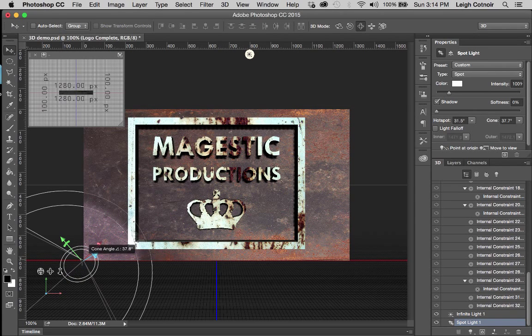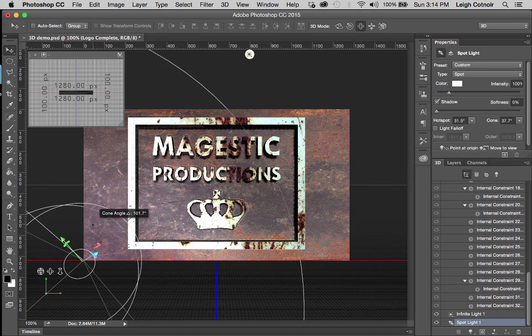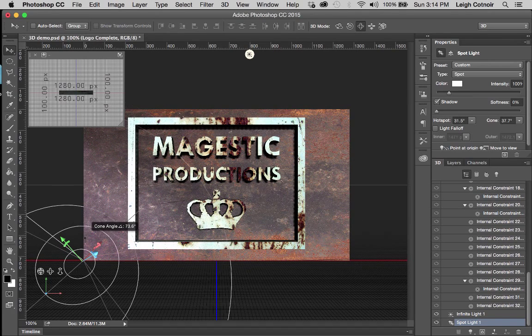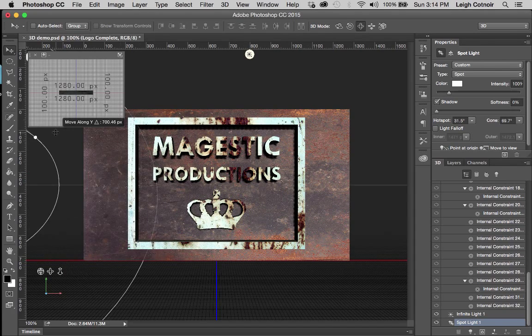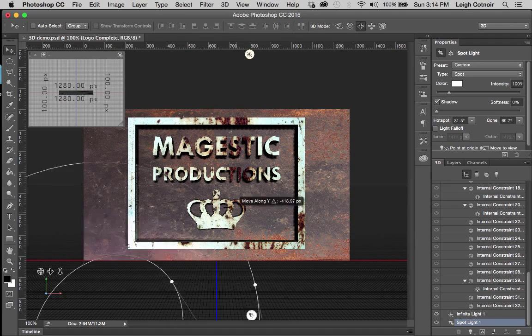And then if I grab the cone angle, you can see hotspot angle, the cone angle, so you can make it a much bigger angle, right? And what that is, the cone angle, it increases what's called the penumbra with a light source. All right, so anyway, there are a lot of things that you can do with this. You can also move it on its different axes, right? So I can pull it further out. You can see also that I can rotate it.